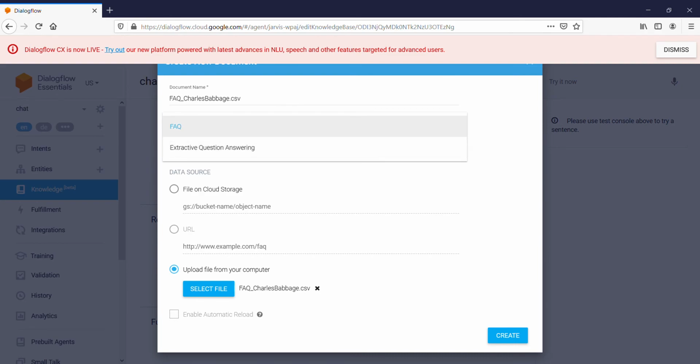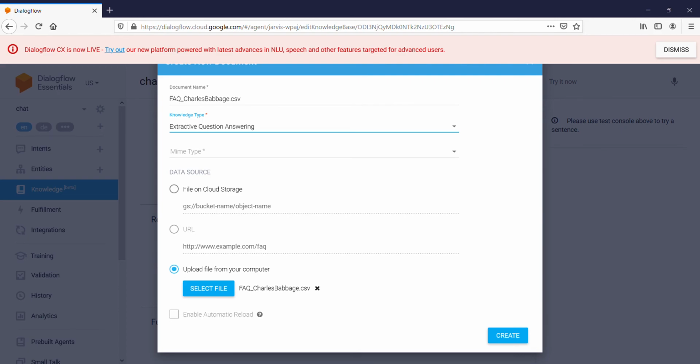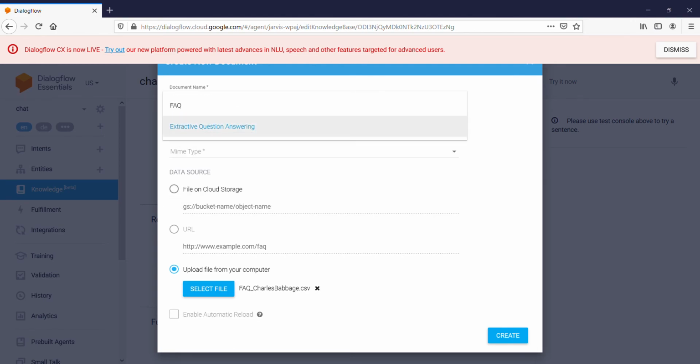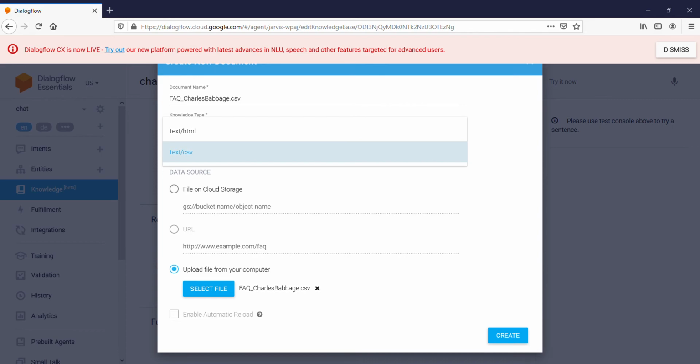Charles Babbage is a known personality, so I can choose this one. Even if I choose extractive question answering, then I will not get that CSV. I will get these three only, and it might create confusion. So we should always take frequently asked question, because this way also the thing works.